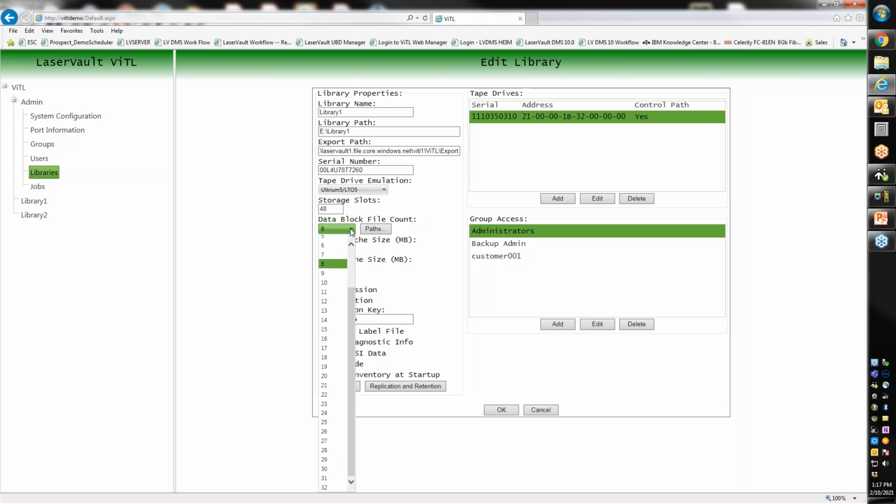Data block file count, this is how many files can be written and used for each tape. So even though you only have one virtual tape, we have, in this case, 8 files associated with that tape. So when data is being saved, it's actually being written to 8 files at the same time, and that number can go all the way to 32. Again, this is for performance. This is for if you're writing to a deduplication appliance that has a multi-node cluster where each node can process its own individual block files during the backup.